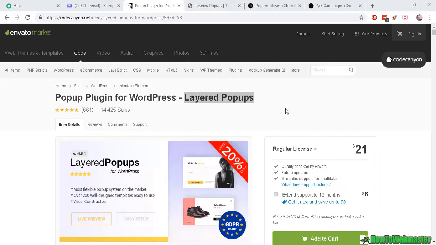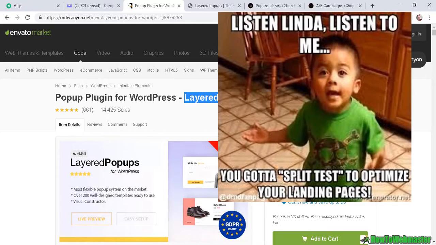And I've used a lot of plugins and tools out there for opt-ins and lead gens, and by far Layered Pop-ups is the best WordPress plugin I've ever used. There are a lot of choices out there, but when it came down to features, I needed something that can split test opt-in forms and pop-ups, and have a bunch of integrations with all the top autoresponders.